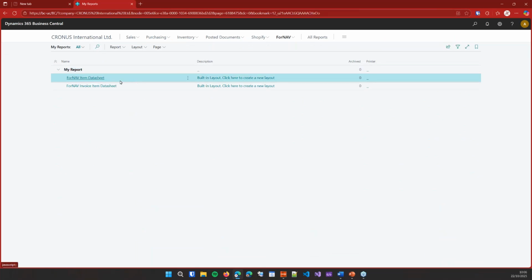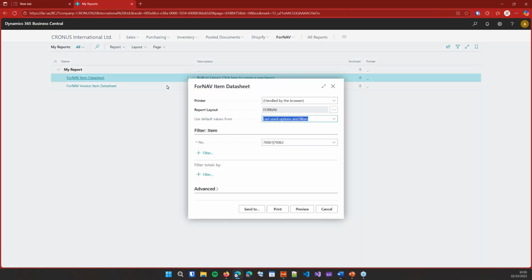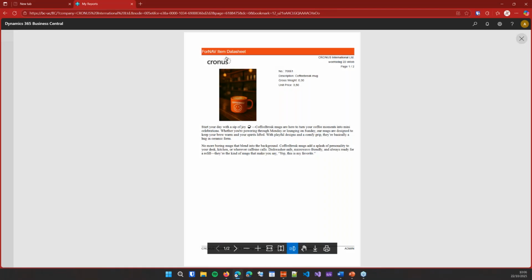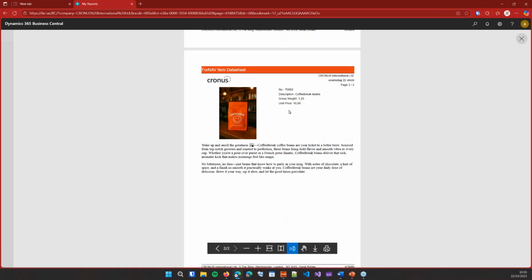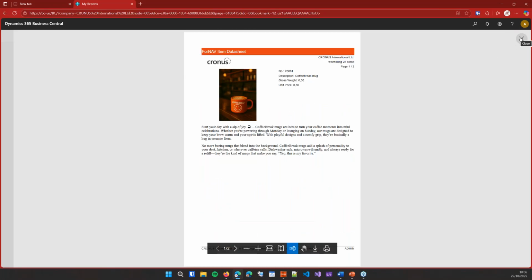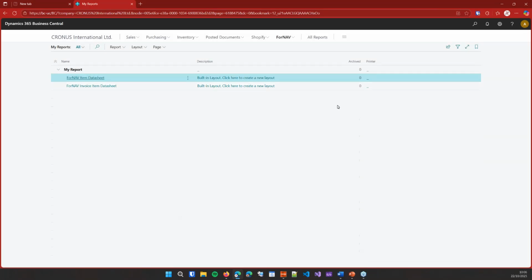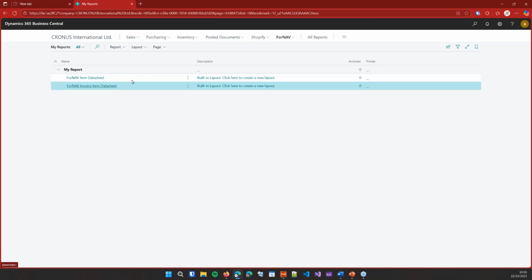What I did is I have created a simple FORNAV item datasheet. If I run this based on 2 items, you can see that I have an item datasheet with some data. This is just the image from the item and the marketing text, which is HTML text, which we can just spin into the FORNAV reports. So fairly simple report with some data from the item table. Obviously, this report is built on the item table, so if I would append this to a sales invoice report, I would get the appendix for all of the items in my database, which is not what I want.